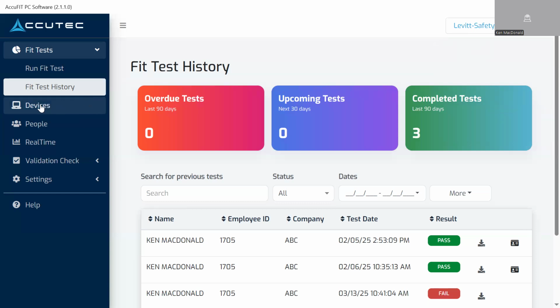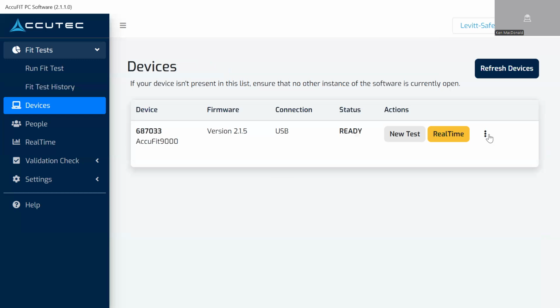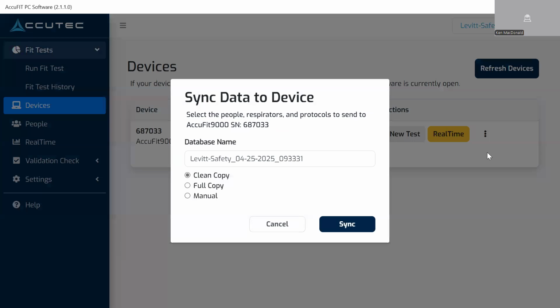So I'll go into devices and you'll see these three dots here. I can click on this and I can say sync to device. And it'll give me this database that's up here, whatever one I have highlighted, the name of it, and the date and also the time. A clean copy is the list of people, respirators, and protocols that go out. And so this would be synchronized to the Accufit.